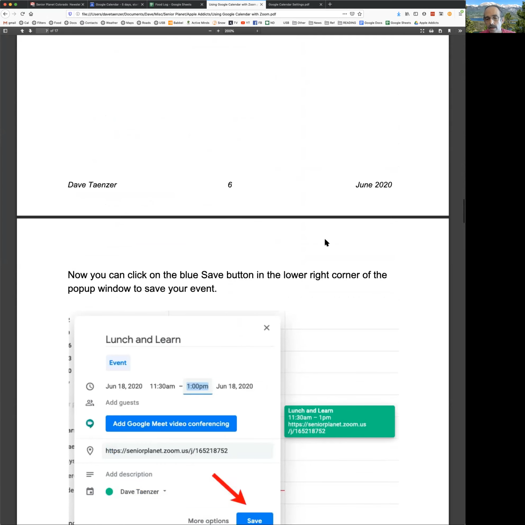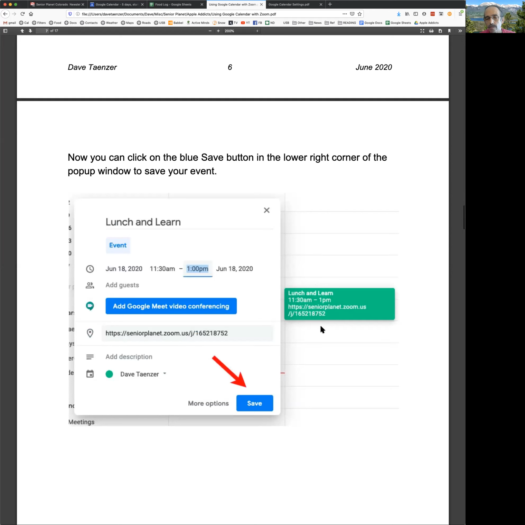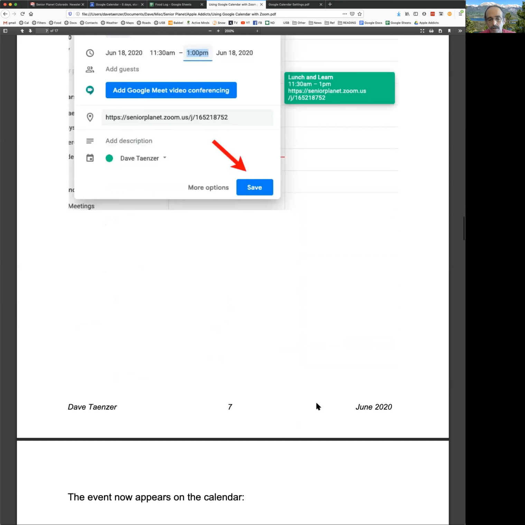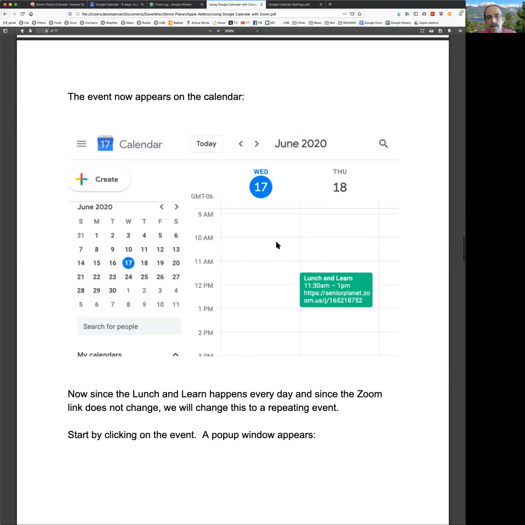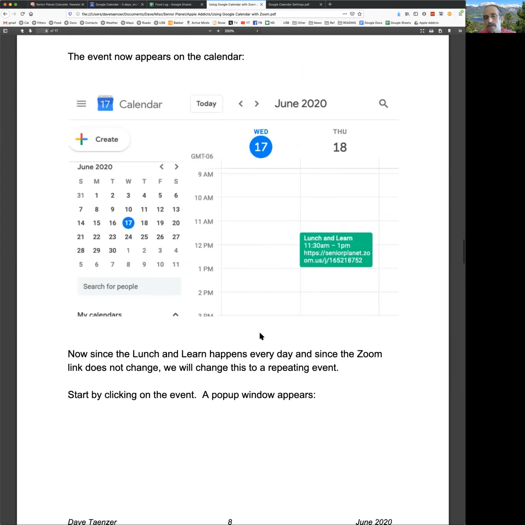And then here it's going down to 1 o'clock, and you can actually see the whole Zoom link in this little display. And then the real important thing is to click the save button. Okay, and then what that will do is you will now see from 11:30 to 1 on June 18th is this new event I've added in. So this is the easiest way to add in events into your calendar, okay?